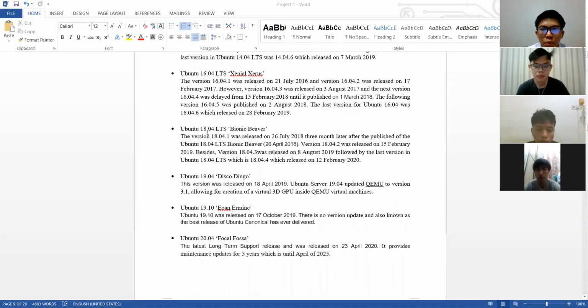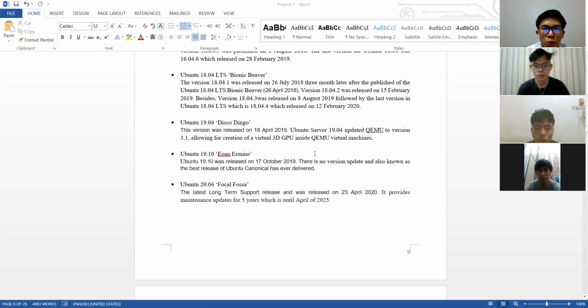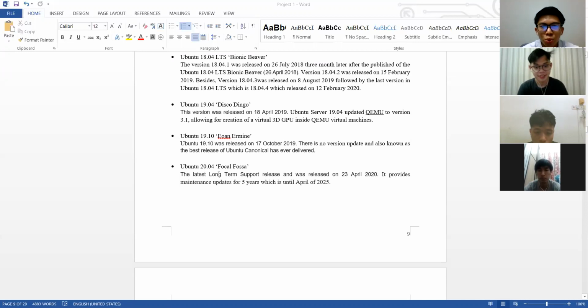The next version is Ubuntu 18.04, also known as Bionic Beaver. It has four point releases, Ubuntu 18.04.1 until 18.04.4. Ubuntu 19.04 was released on 18 April 2019, while Ubuntu 19.10 was released on 17 October 2019. This version has no big update. Ubuntu 20.04, also known as Focal Fossa, was released on 23rd April 2020. It provides maintenance updates for 5 years, until April 2025.